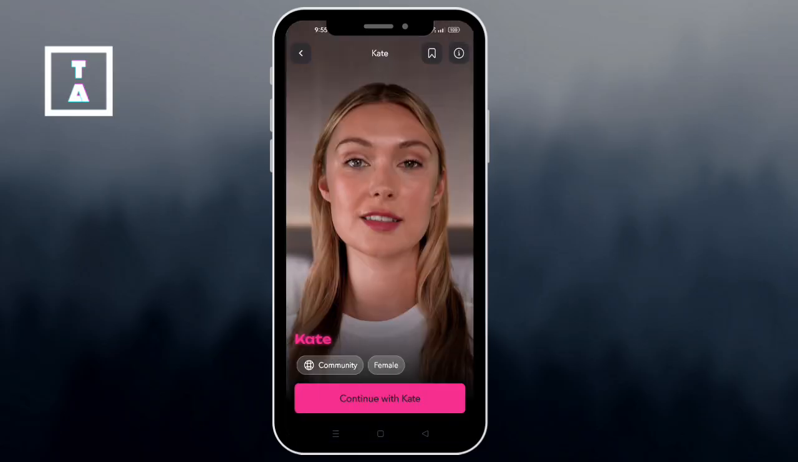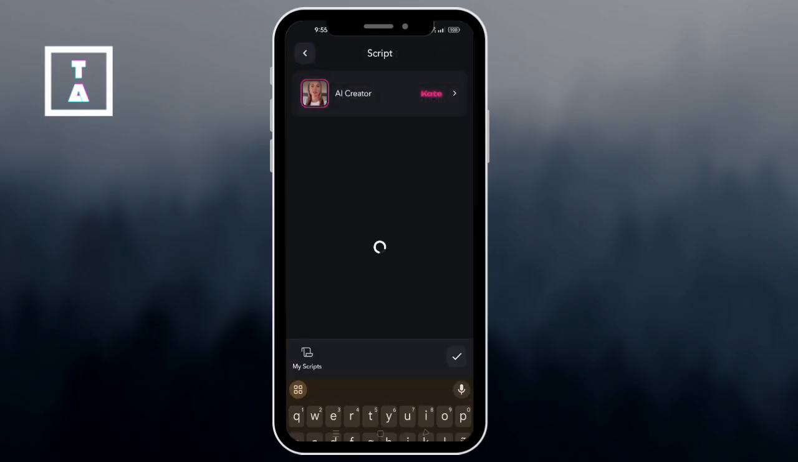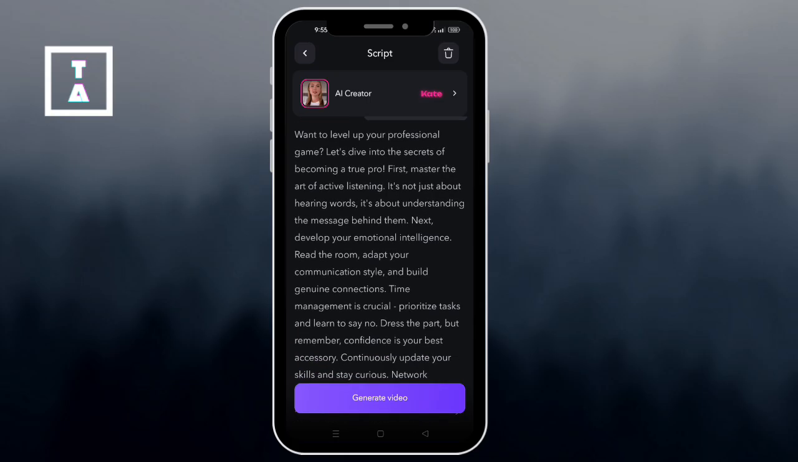Once you've selected your AI creator, it's time to bring your script to life. Enter your text prompt. Keep it short or detailed, it's up to you. Then tap Generate Script. AI will instantly write a full script based on your input. Review and edit the script if needed.